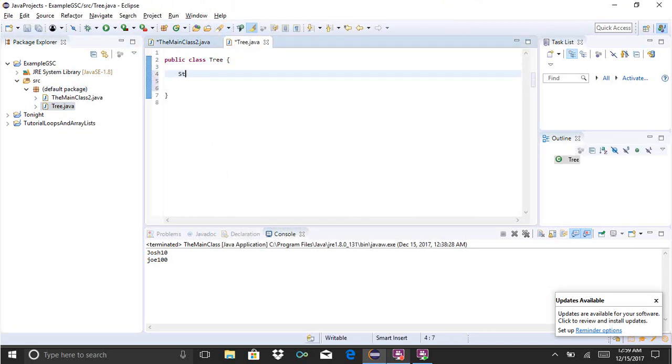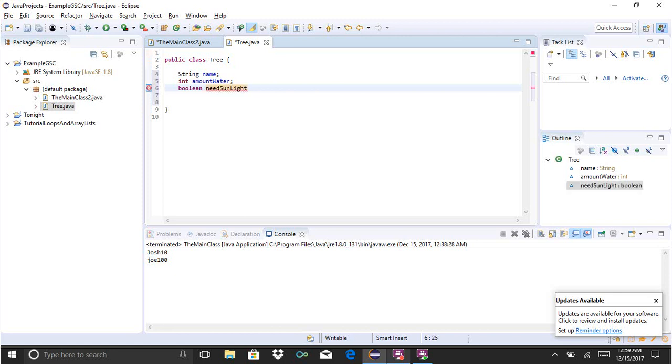And this tree is going to have a string name, an int amount water, and a boolean need sunlight. Oops. And we're just going to initialize these. Let's just say pine, and int amount of water will be 100. Nope. We're going to say the pine is going to have 1. Okay. And since it's an int, I don't need to end those.